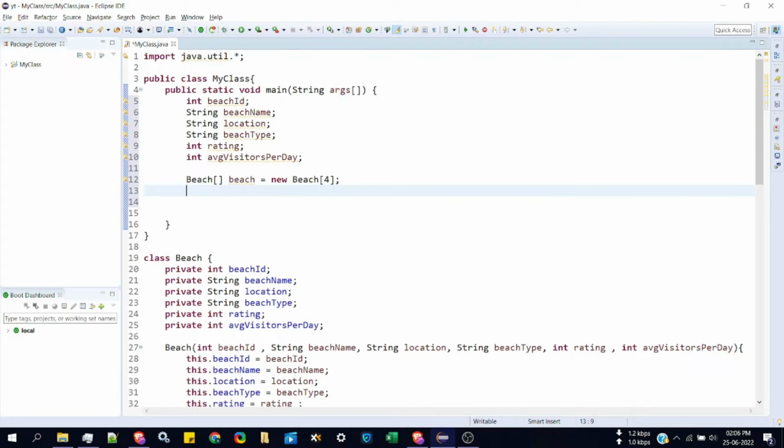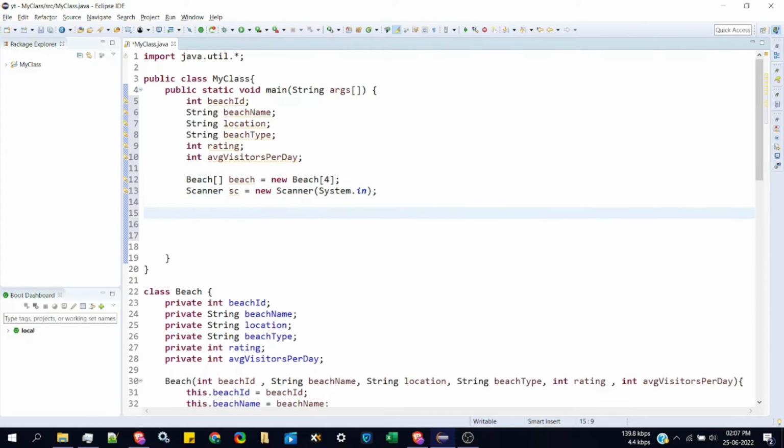Next we'll create a scanner, sc is equal to new Scanner, and we'll pass System.in. Since we want to receive 4 objects, we'll write a for loop to accept the objects one by one.